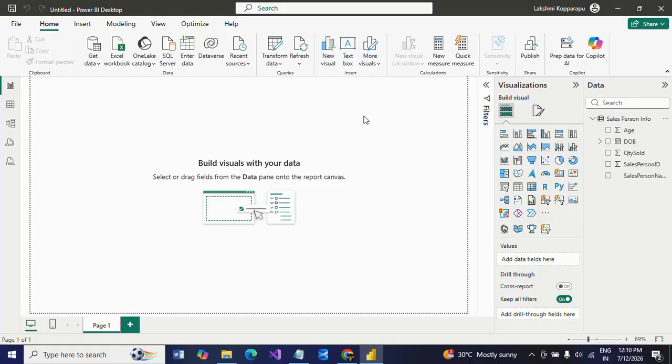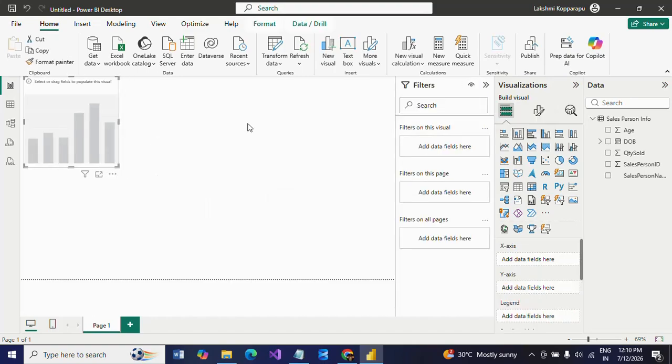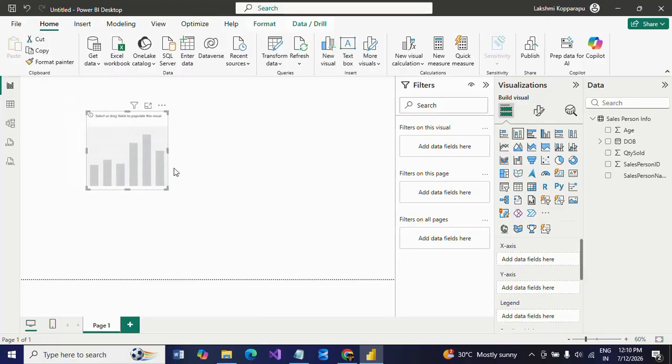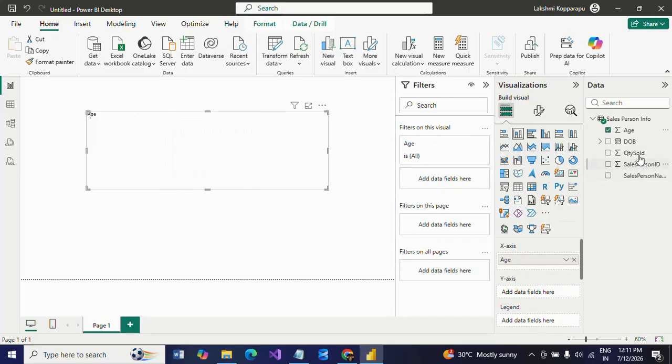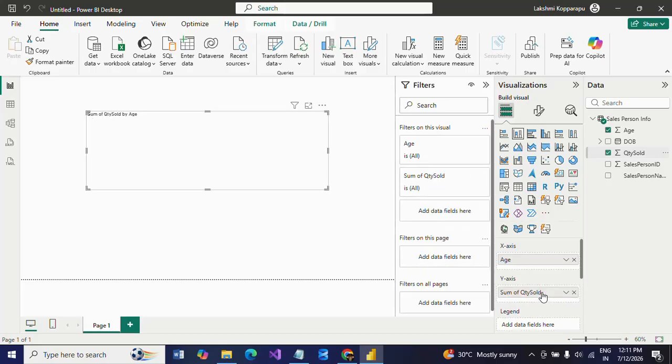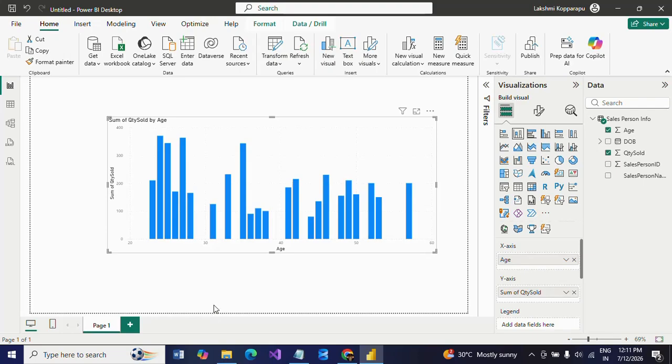Now I am using a stacked column chart to know the salesperson's quantity sold of different ages. In the x-axis I am dragging age, and in the y-axis I am taking quantity sold. Age and quantity sold. Okay, so these are the sales done by different ages.